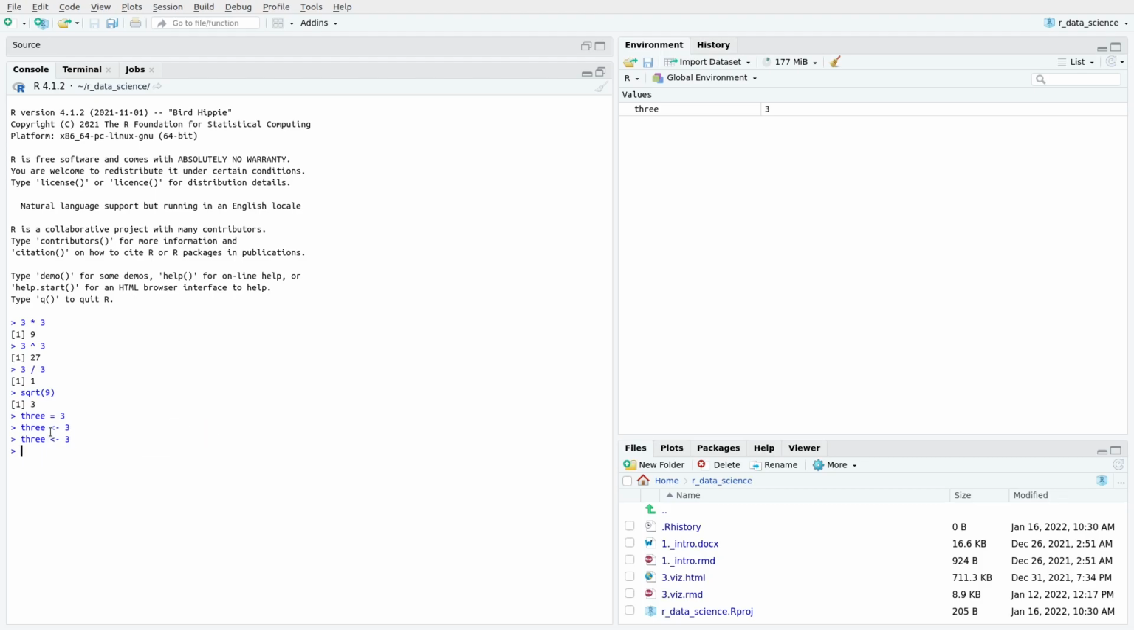Now, these objects can be used exactly like the values they represent. So what we can do is, again, do a multiplication, or we can do a division. We can, again, do 3 to the power of 3. And as you can see, it works in the exact same way.